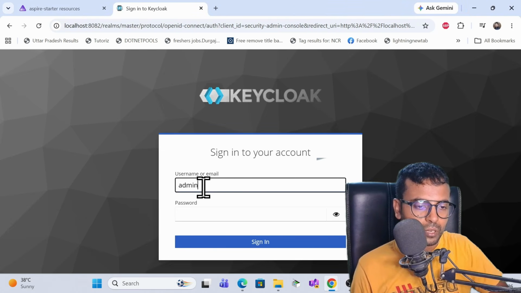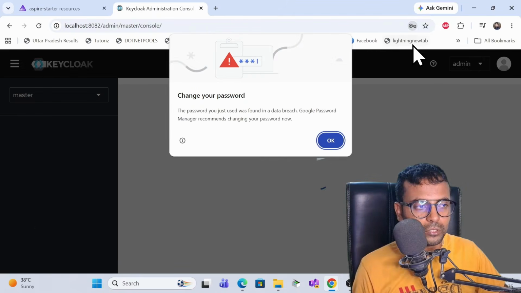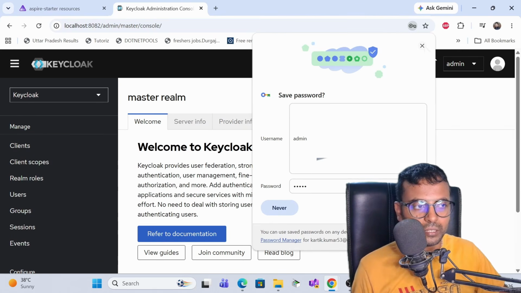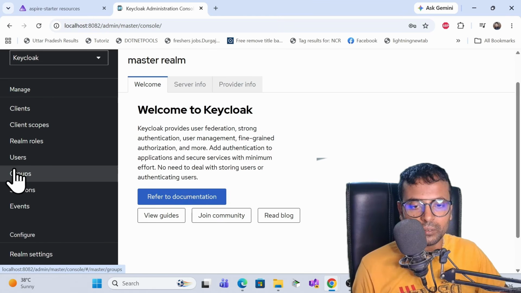So let me try to log in as admin, and once logged in, I am able to see this complete Keycloak server over here, where we can create users and groups and sessions and everything.